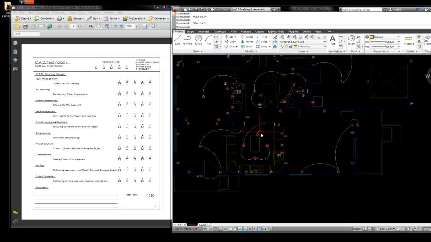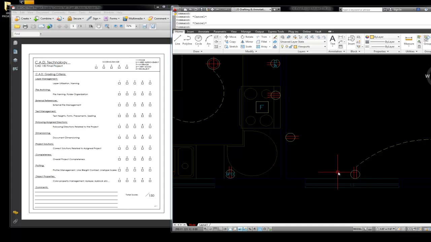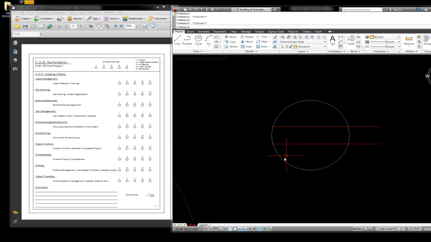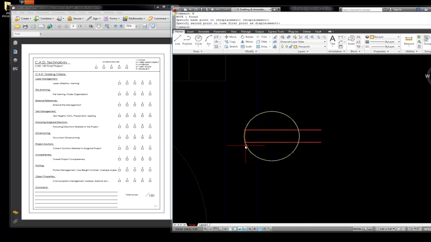I'm going to look that you have the switches in the right places and the lights in the right places. I'm not going to measure whether they are exactly right on there, but I am going to look here in the corners and make sure that they're not sitting like this. They're not over here like that. That's not correct.